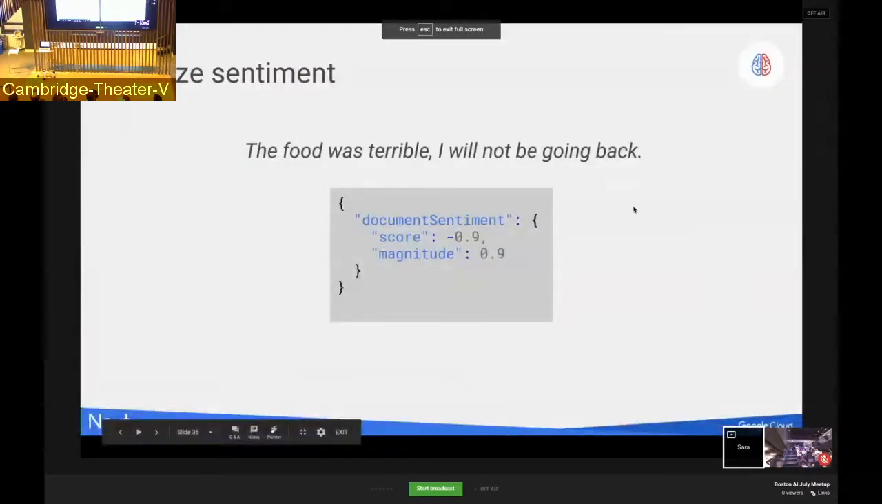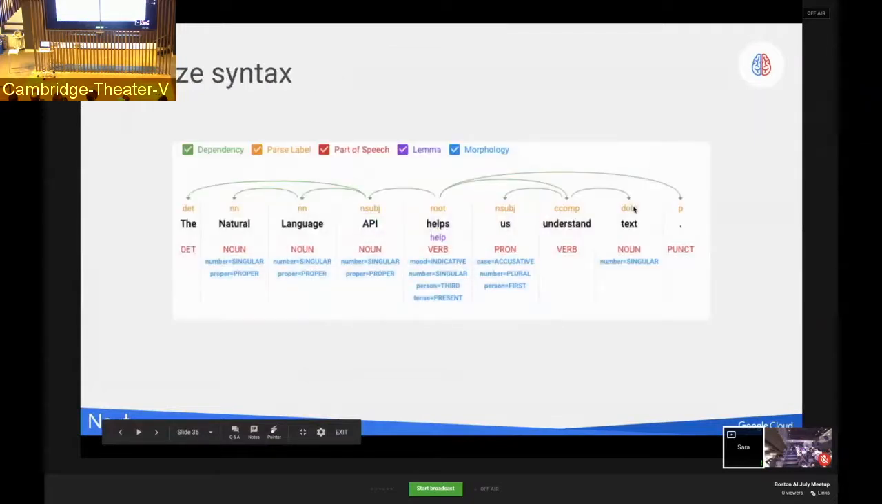And as you briefly just saw, the third method that the Natural Language API provides is syntax analysis, which gets more into the linguistic details of the text that you're sending it. So here I have the sentence, the Natural Language API helps us understand text. And I get a couple things back here. I get in green, what is called a dependency parse tree. It tells you how each of the words in a sentence relate to each other, which words depend on other words. In orange, I have the parse label, which tells me the role of each word in the sentence. So helps is the root verb, API is the nominal subject, us is also a nominal subject.